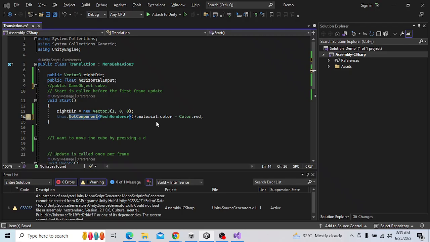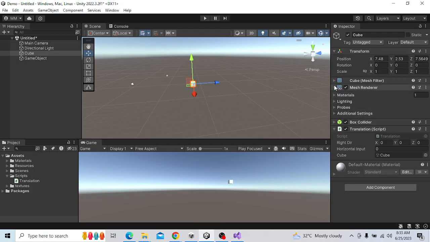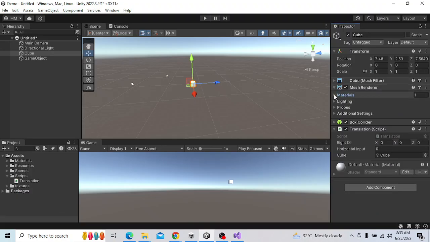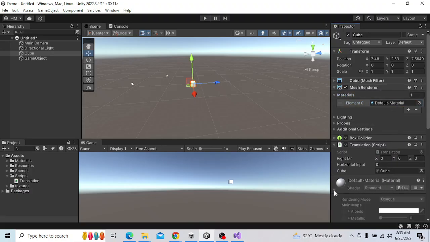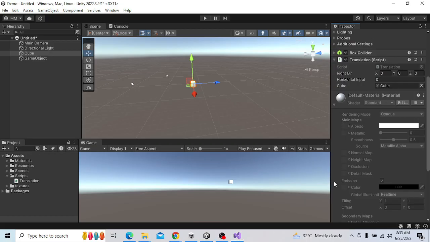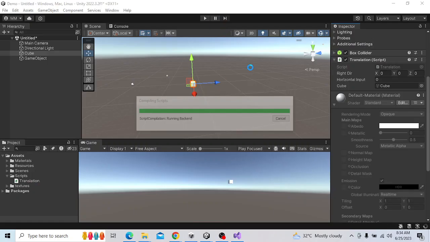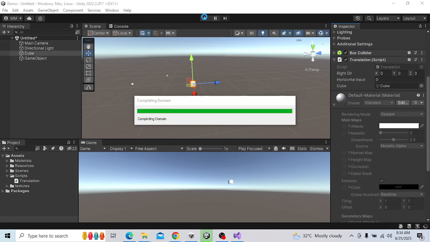Which component do I want? I want the mesh renderer. So the mesh renderer, and what do I want in the mesh renderer? I want the material. Okay, so in the material, which is this material, get its color, right, which is over here, get its color, and set its color to red. That's all I did. So let's run this again and see if this works or not.